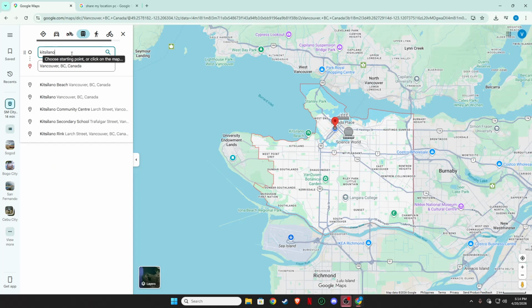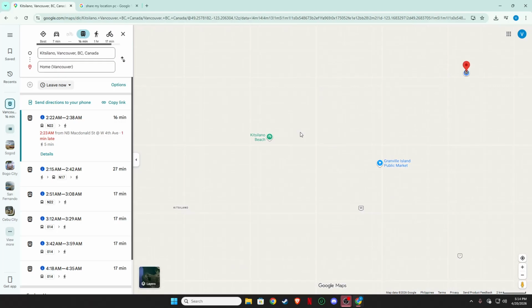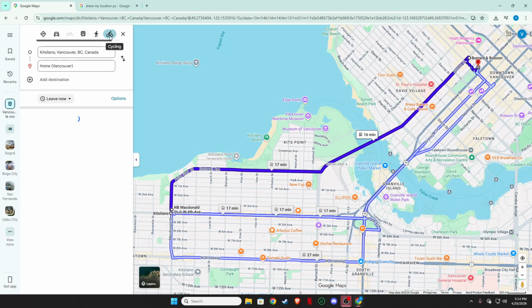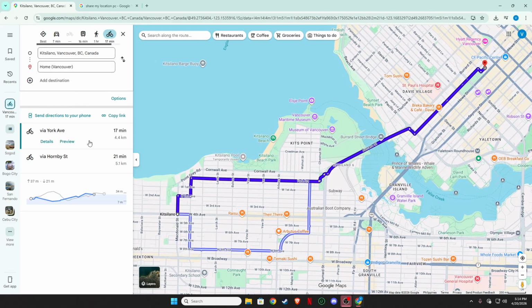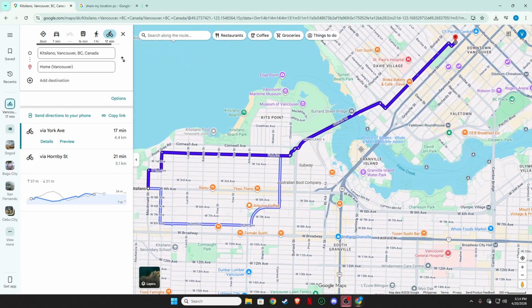With your points set, select the bicycle option. Look for the bicycle icon among the travel modes that usually include car, transit, walking, ride-hailing, and cycling. Tap or click the bike icon to tell Maps you want bike-friendly directions. This is important because it prioritizes bike paths, lanes, and quieter streets rather than major car routes.